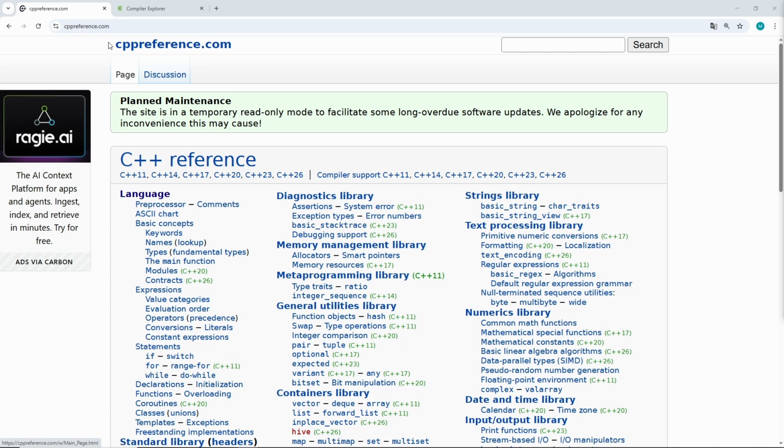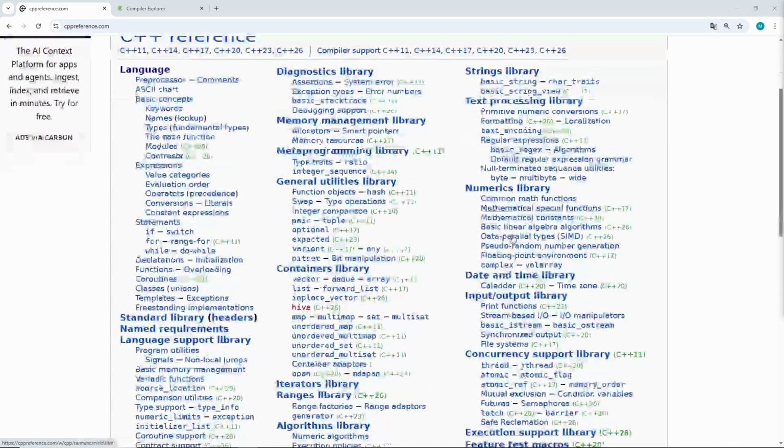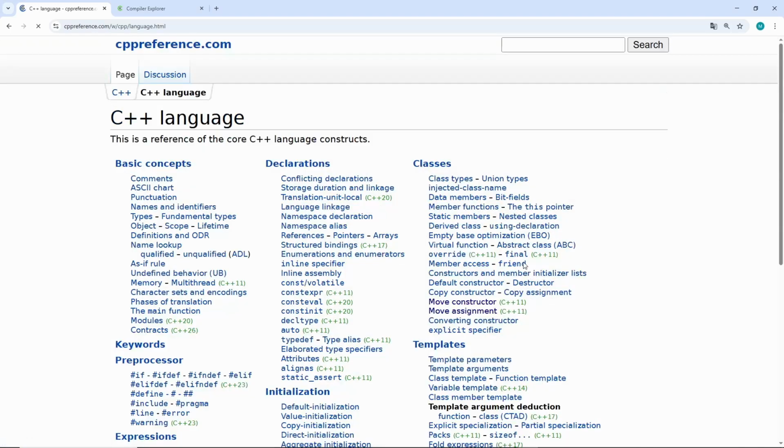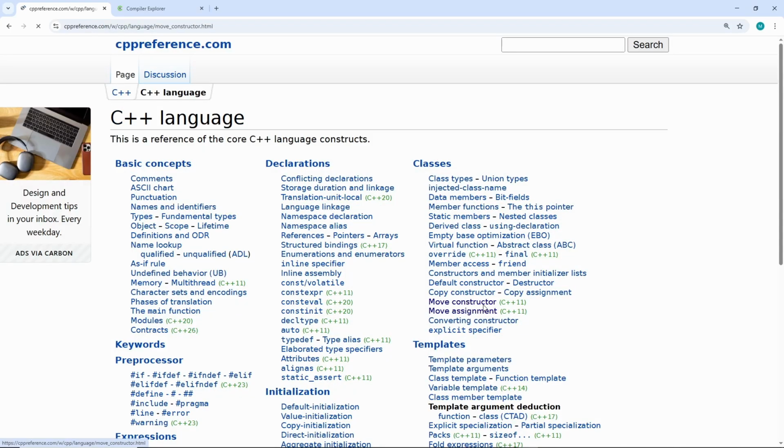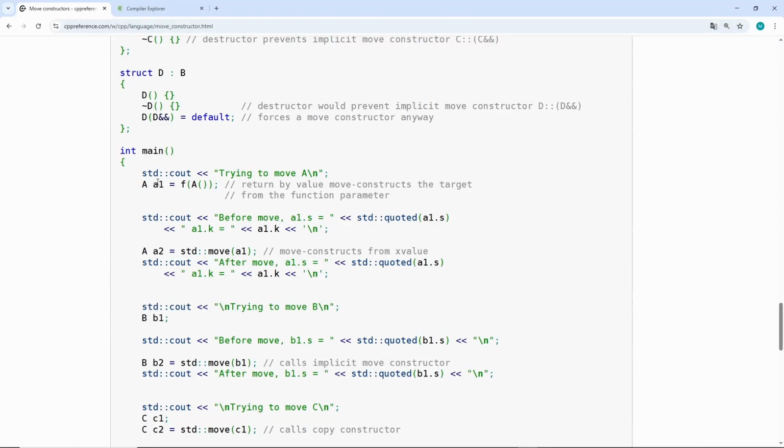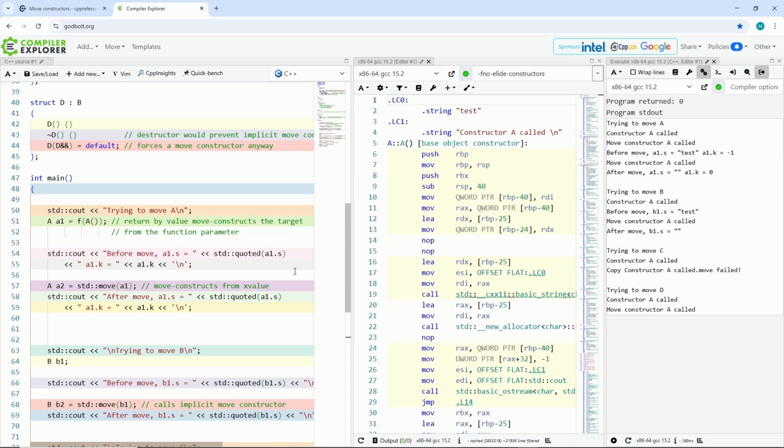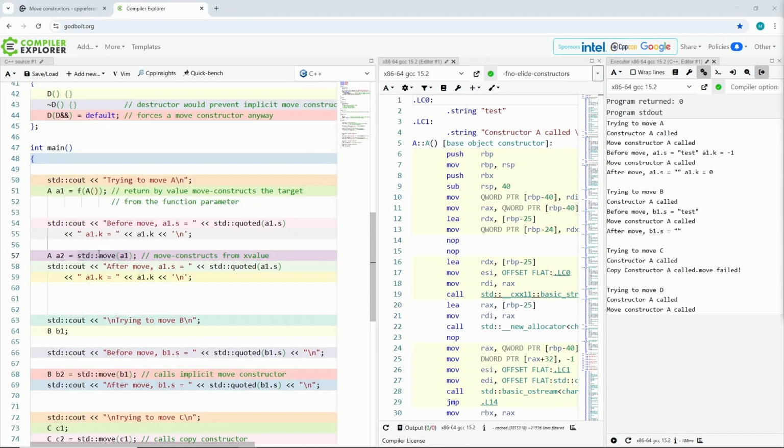And like all the time, I use the cppreference.com site. Here you click on language, then you can go here to the classes, here to the move constructor. We talked already about these examples. We finished the first part here. Now we will jump here, and again I use the compiler explorer. You can use an IDE. And like I said, we have already discovered this part here.